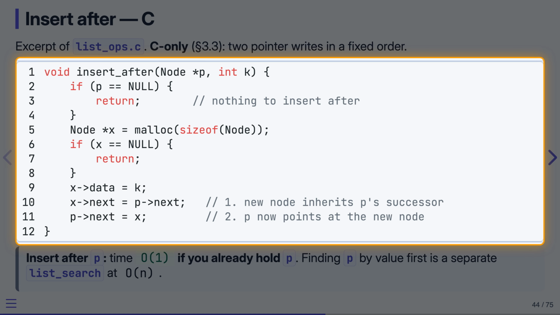This is insert after. In C, first we check P. If P is null, there is nothing to insert after, so we return. Then we malloc a new node called X and return if it is null. We set X->data to K. Now the 2 writes in a fixed order. First, X->next becomes P->next, so the new node inherits P's successor. Second, P->next becomes X, so P now points at the new node.